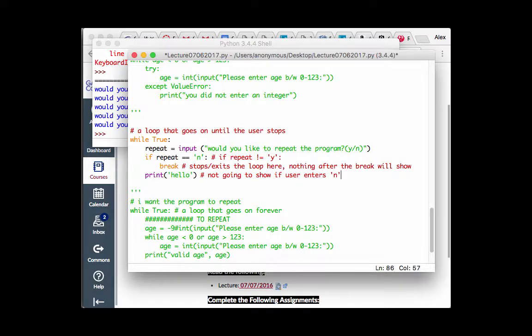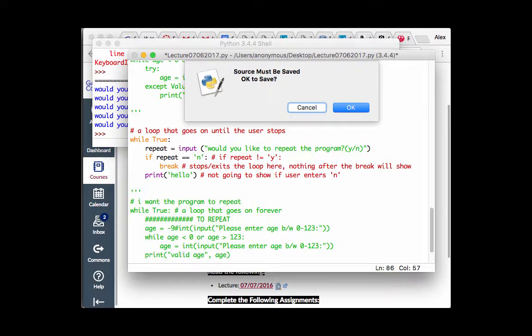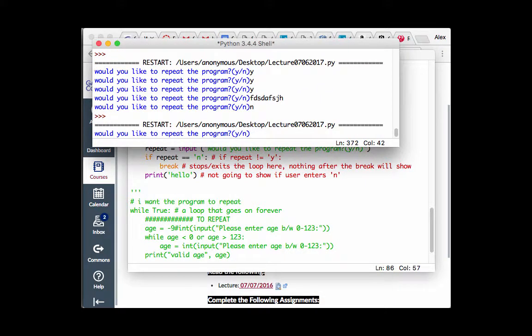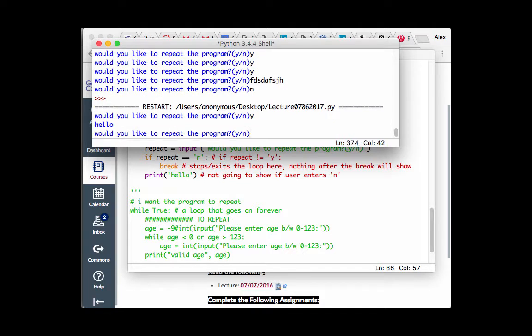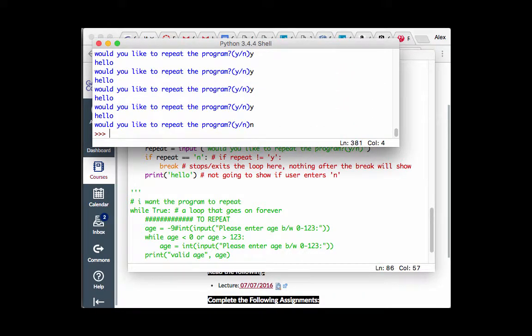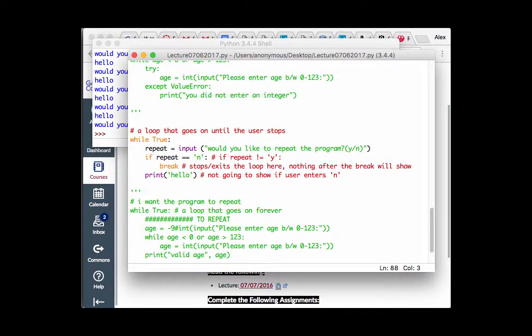Okay, so I run it, and do you want to repeat? Yeah, no, and it doesn't show you the hello. Okay, questions? Make sense? All right, so very important for you to know how to break a loop, right?